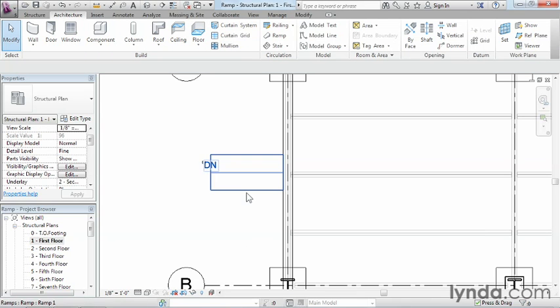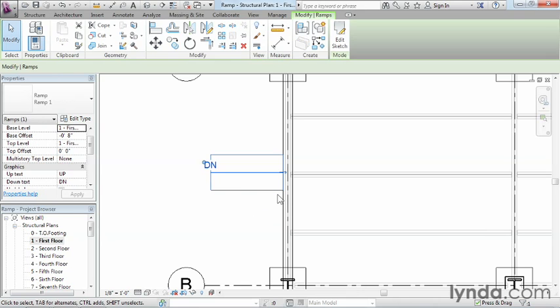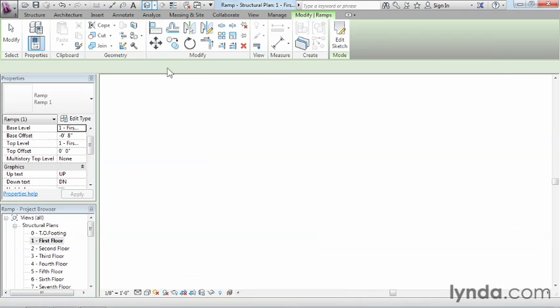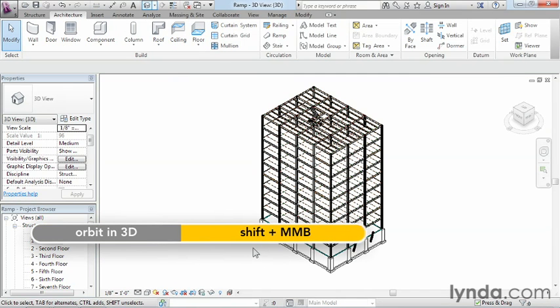Now, I do say theoretically, and the reason is I could tell that something was going to be wrong with the way that the ramp looks. If I select back on it again, I can see an arrow that shows up right here. And what this arrow tells me is the direction that the ramp is currently trying to slope. What this means is if we take a look at this in a 3D view, and now I'm going to spin the building around to be able to see the ramp on the back side.